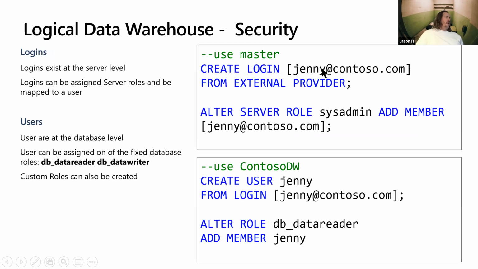Then I need to start creating logins, right? So I can create, this is a UPN, so this would be my Windows credential from an external provider. That just means I'm going to use Active Directory. And then I can add Jenny to the server sysadmin role, or I can create her as a user inside the database from that login and add her to db_datareader. And I can create SQL logins as well.